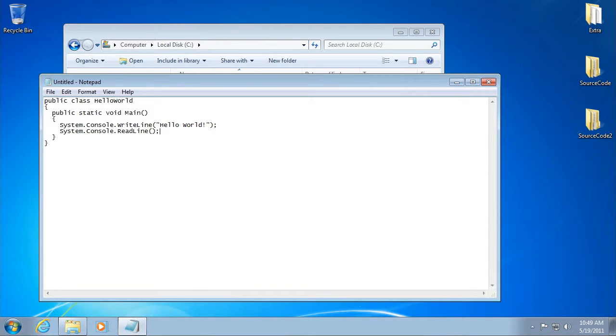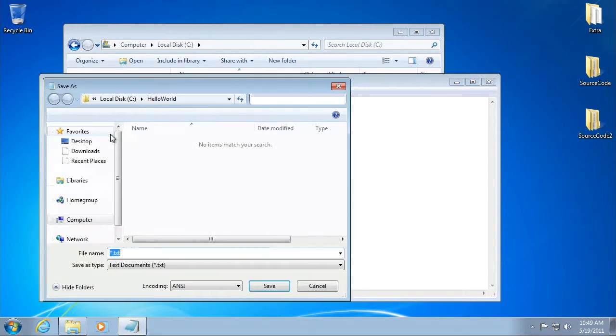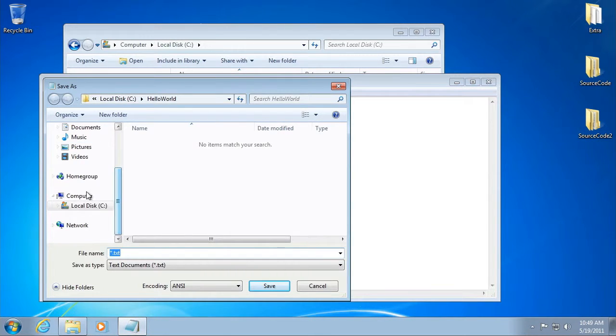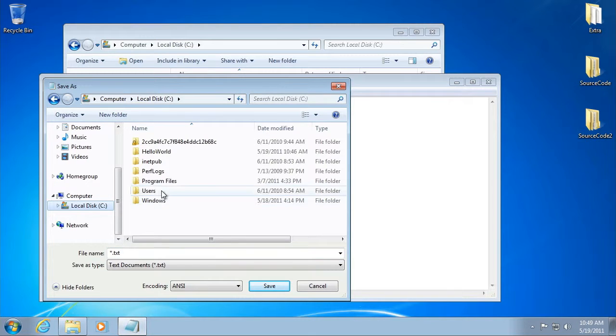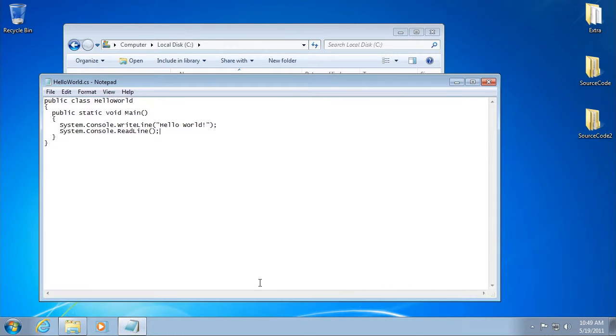So now what I want to do is save the work that I've done, so File, Save As, and I'm going to navigate to that folder that I created. And I'm going to double click into the Hello World folder. I'm going to change from TXT documents to all files, otherwise I won't be able to save it the way that I want to with the correct file extension. So here I'm going to type in the file name helloworld.cs and then click the save button.